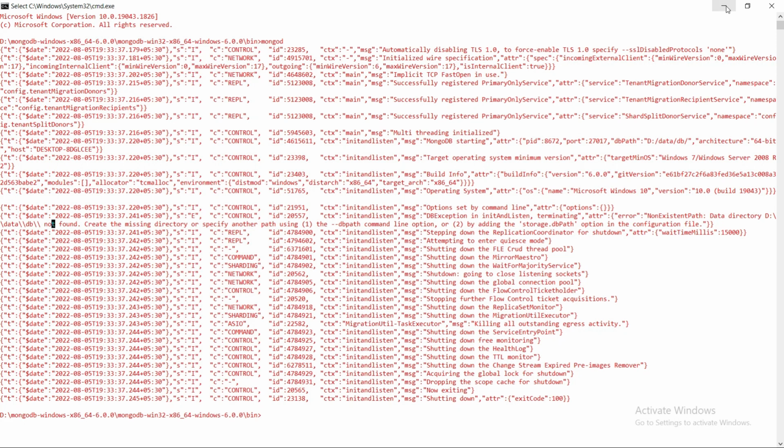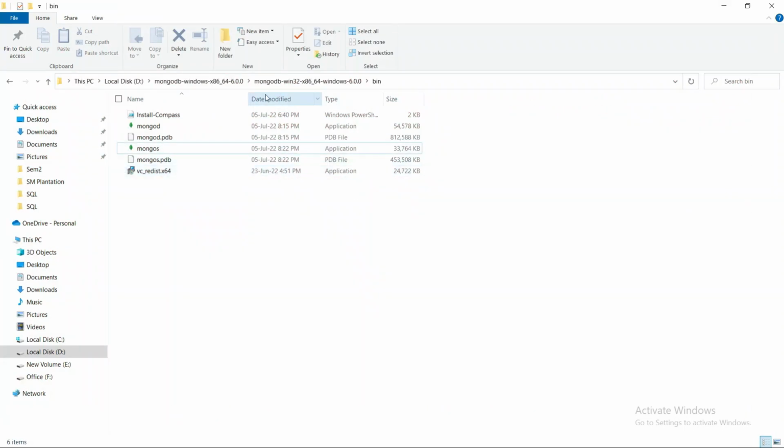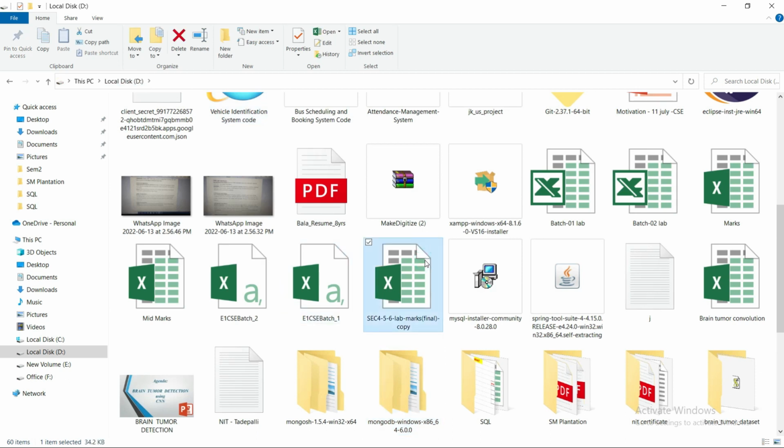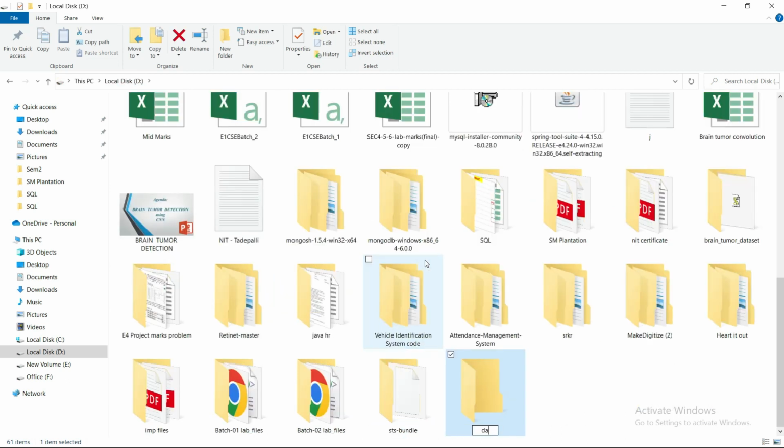So what I would like to do is, I'll go to the folder D drive where I have downloaded. I'll create a folder called data folder.